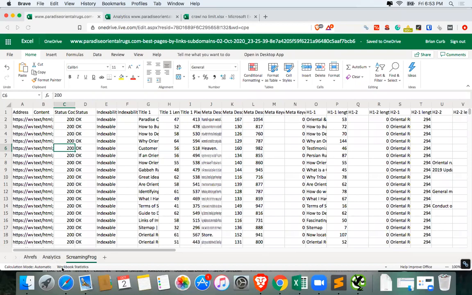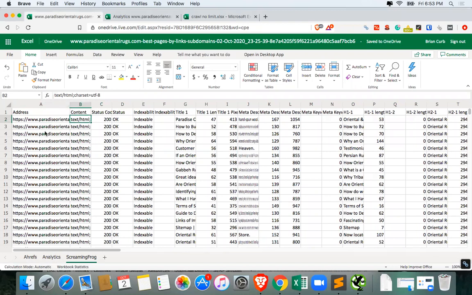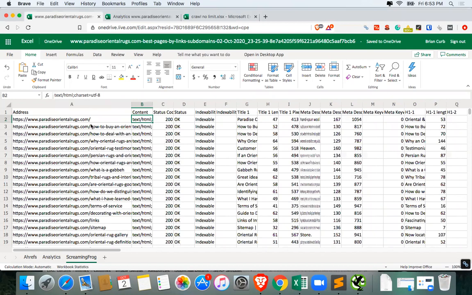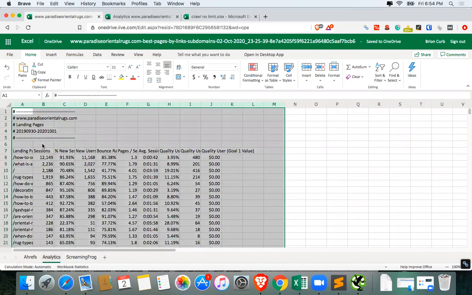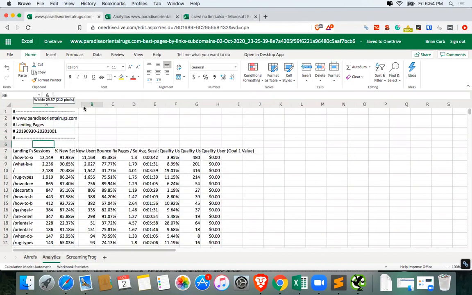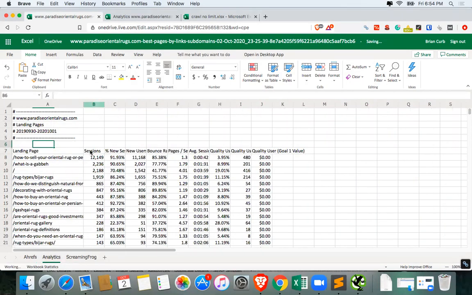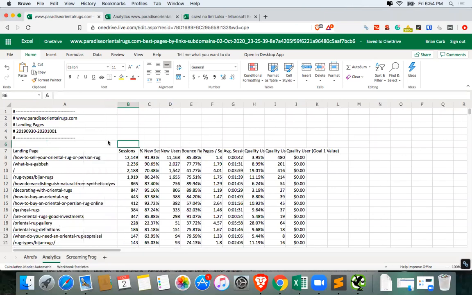So this is where you get into a little bit of an issue with the address formatting, because we're going to end up doing some VLOOKUPs here to pull in data based off of the URL slug. So you can see we have a full URL here. And on the analytics side, it just shows the landing page URL slug. So we're going to have to get those to match.